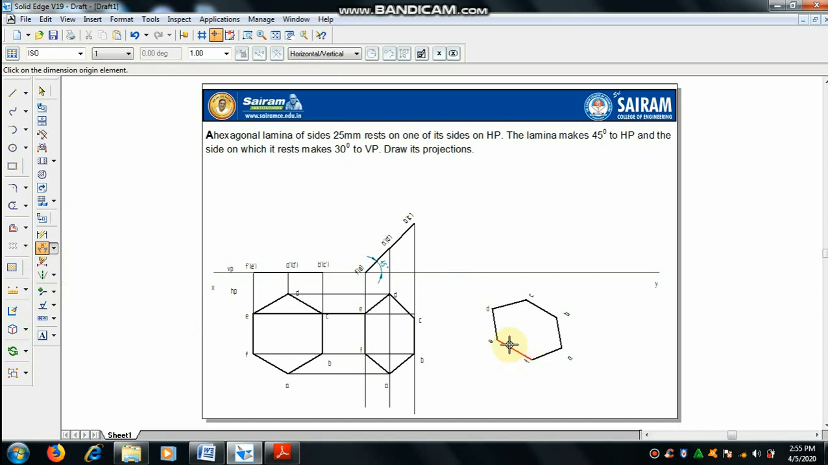Let me check this angle with this reference. It should be 30 degrees to VP. So select the angle between the edge and the reference line. So it should be 30 degrees. Okay.